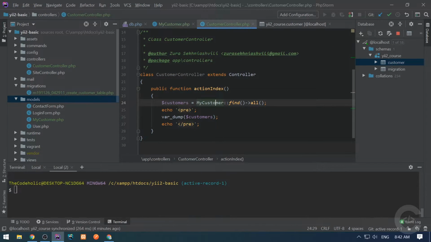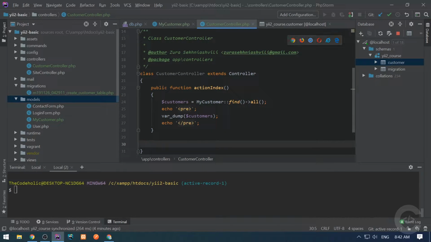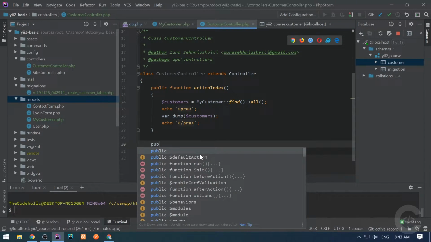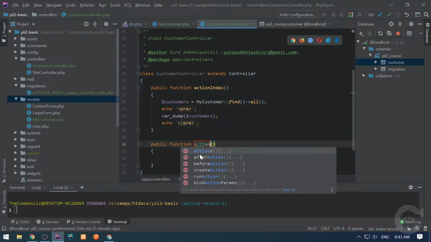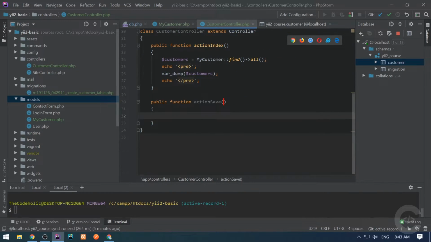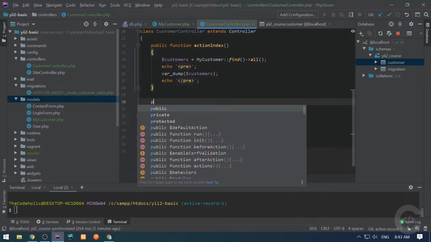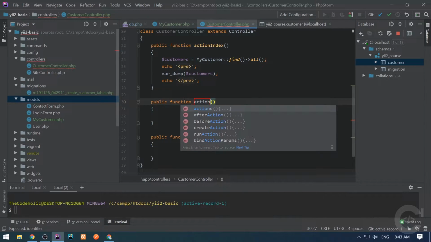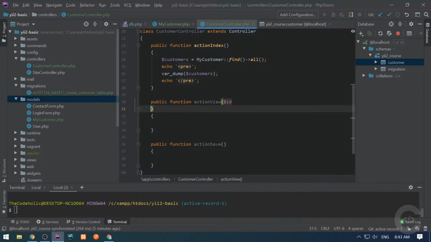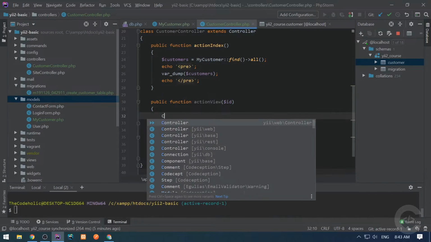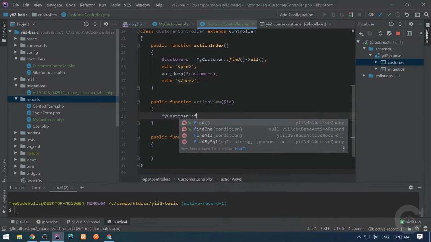Now let's go to the controller and create one more action to save data or delete or update. Okay, I'm going to create action save, and I'm gonna... Okay, let me show you one other thing before I move to saving the data. Like I'm going to select just one customer, action view, which accepts an ID, and I'm going to select just one customer, my customer find.